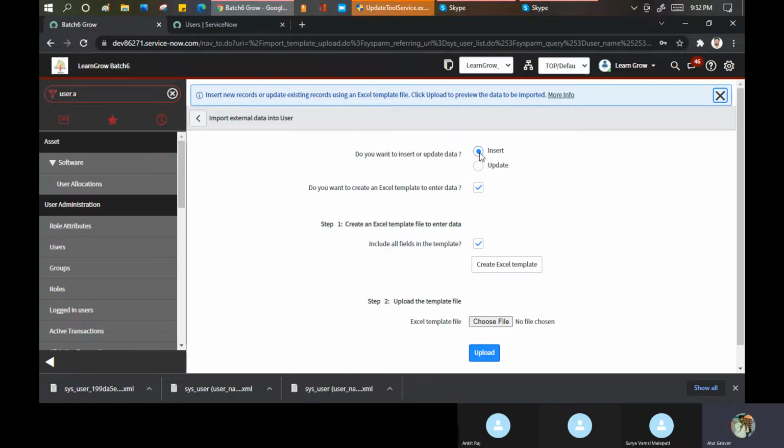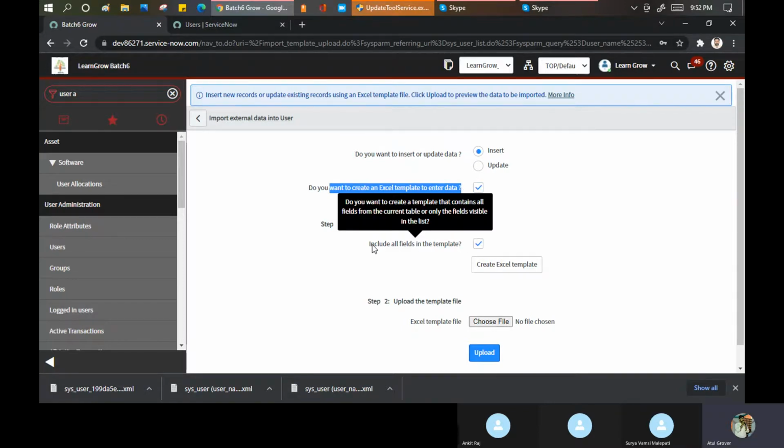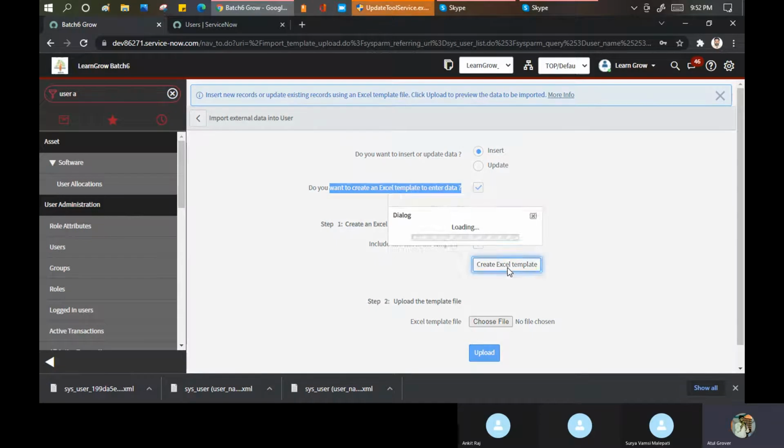What do you want? Do you want to insert the data? You want to update the data? I want to insert the data. Do you want to create an Excel template to enter the data? I said yes. Do you want to put all the fields in that particular template? Either say yes, either say no. I said yes. Create Excel template.